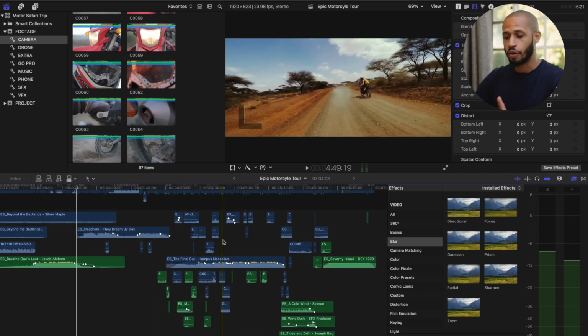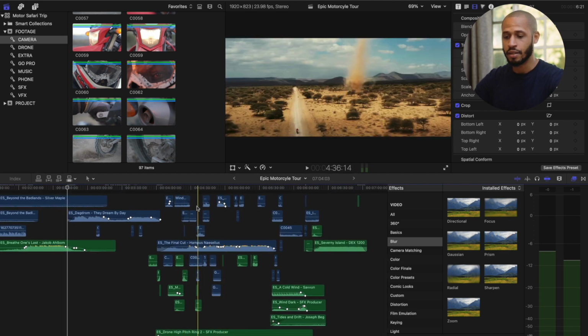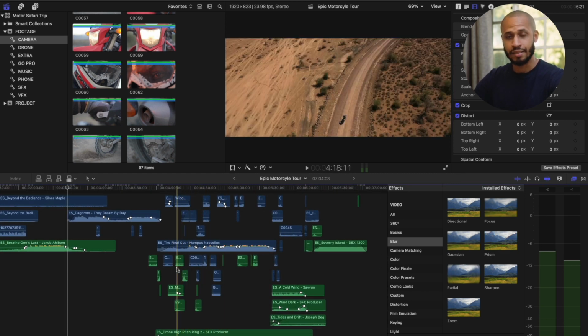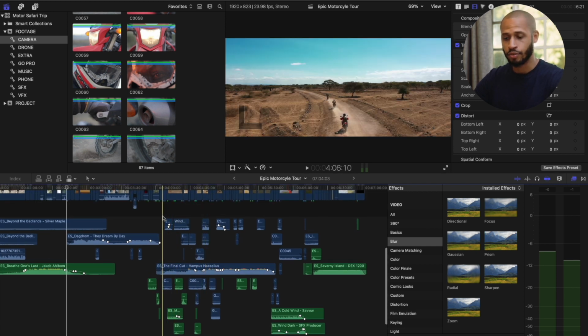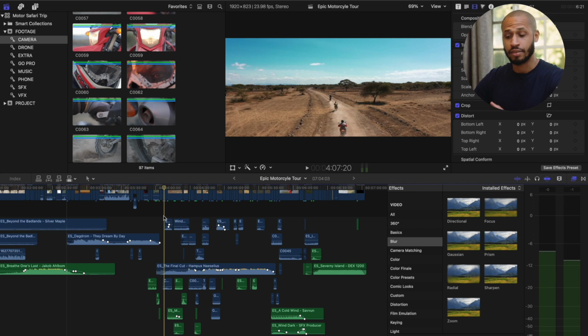Additionally, I put a lot of emphasis on sound design. As you can see, all these different pieces over here are the sound designs that I use. I'll play them for you so you can actually hear how it sounds without the actual soundtrack.